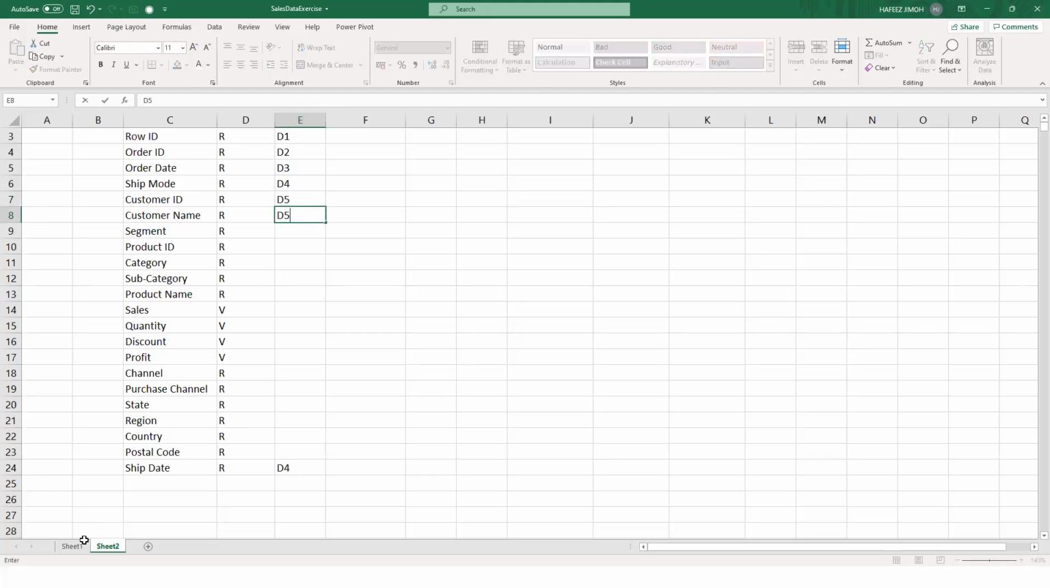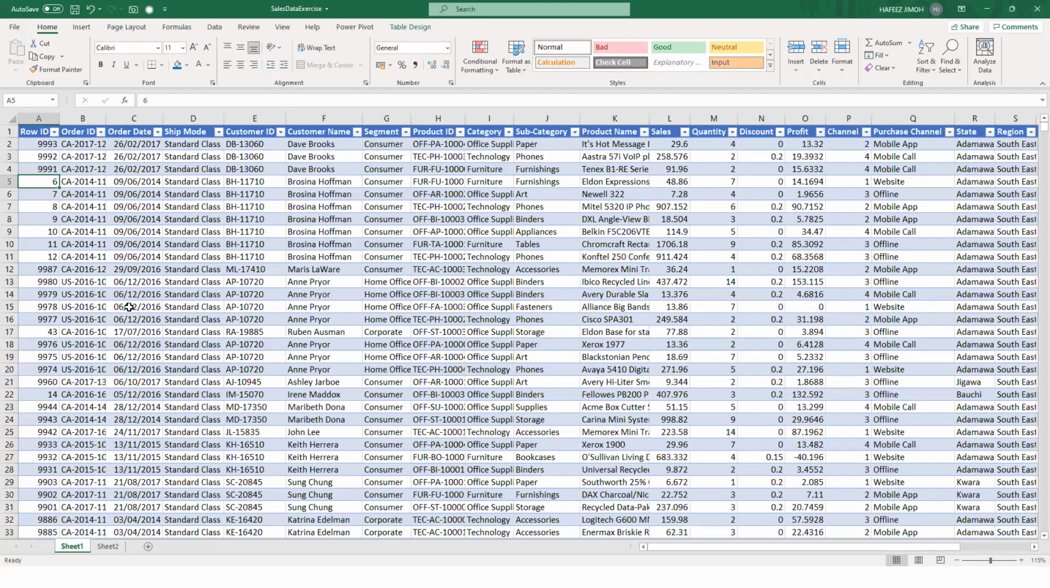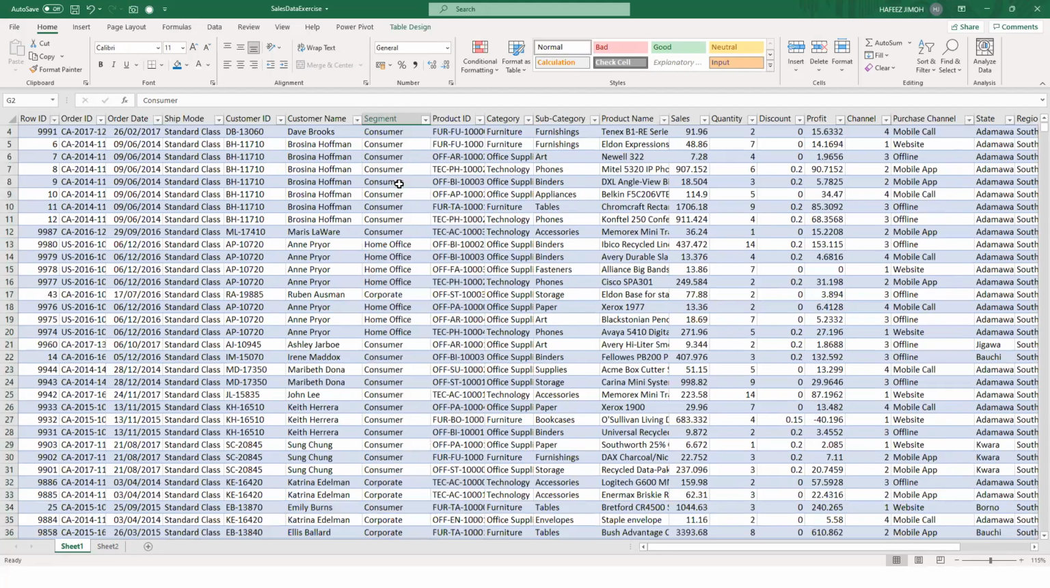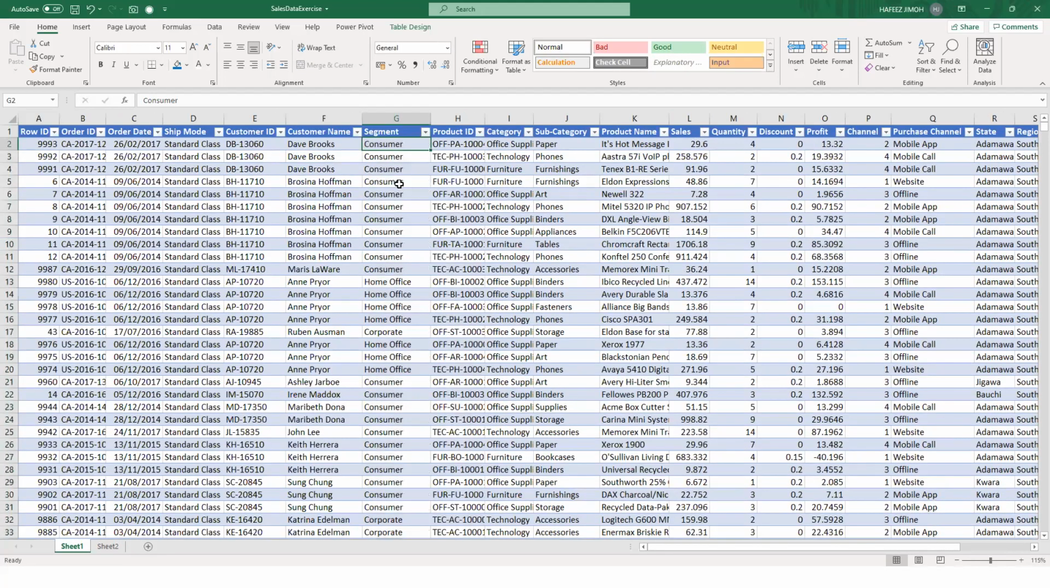And I'm going to come to segments. We need to check what segment is. So we are saying that, okay, segment, we have segments here. It may be a little bit tricky and we need to check it very well. So we have consumer, home office, corporate, and we have this, and we are looking at what it is going to be.